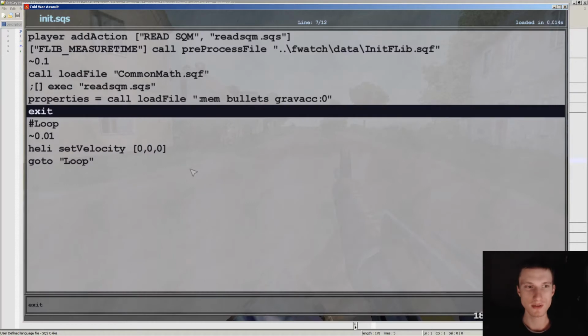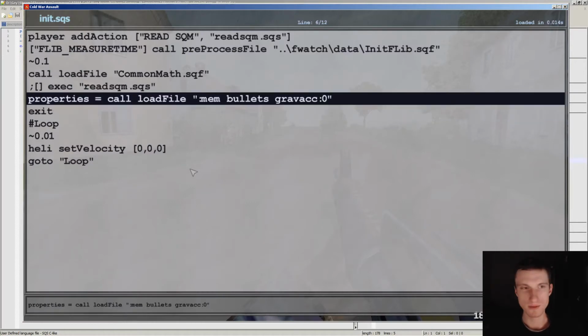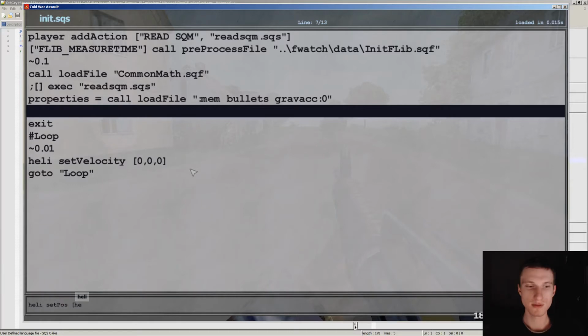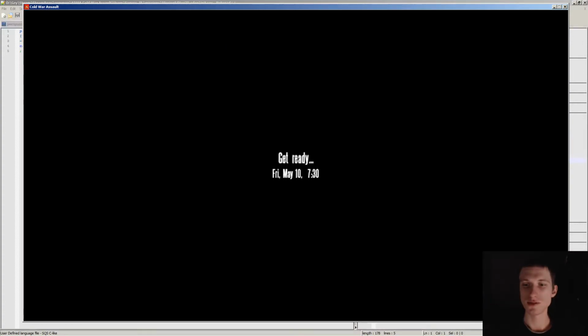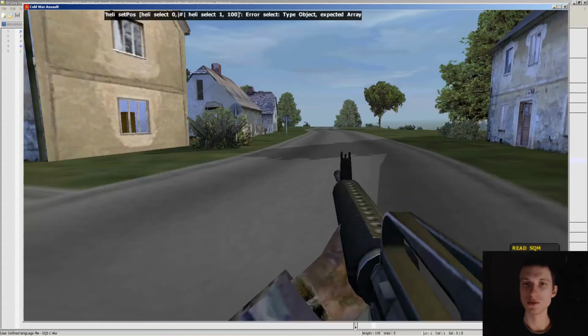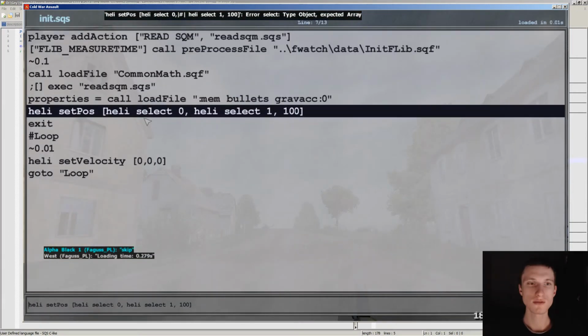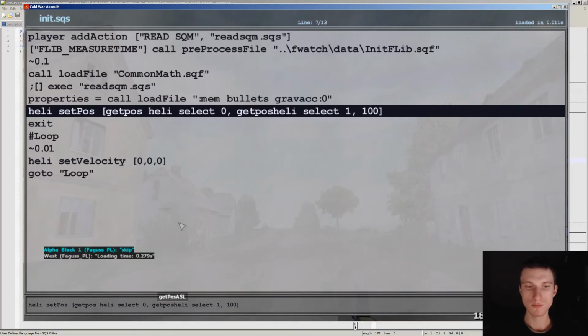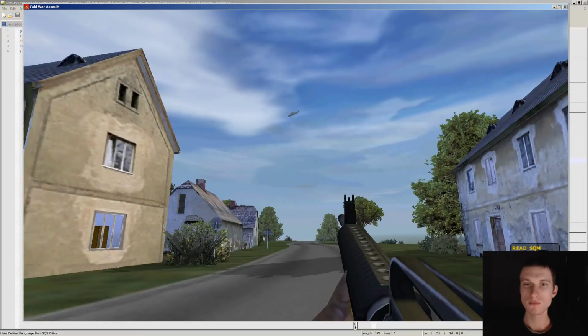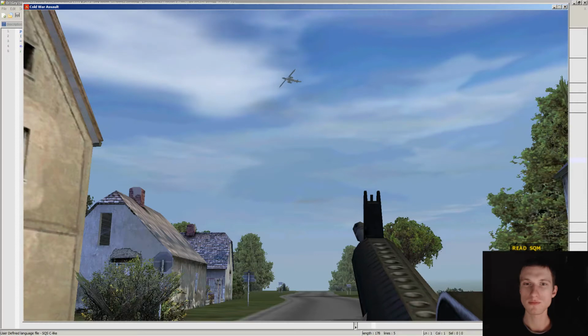Let's try heli set pulse, heli select 0, heli select 1, and 100. Let's see if it's now going to be suspended. No. What the? Oh, it's get bus. Oh. It is suspended.